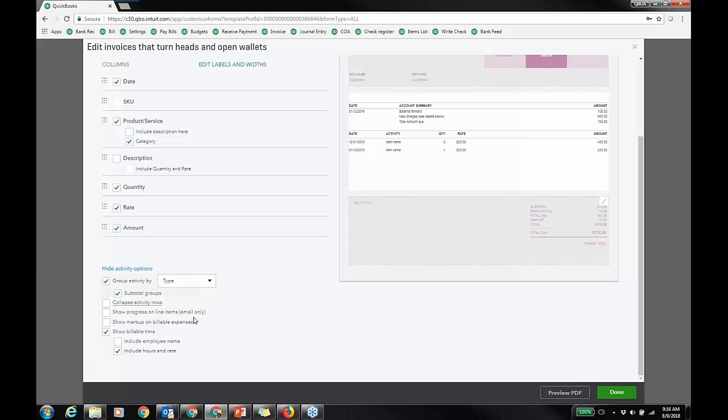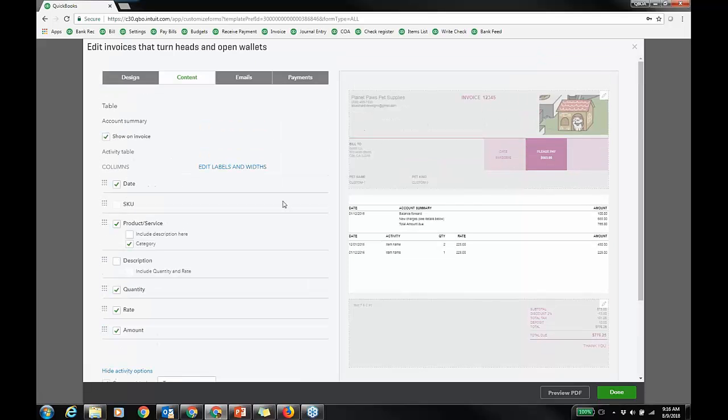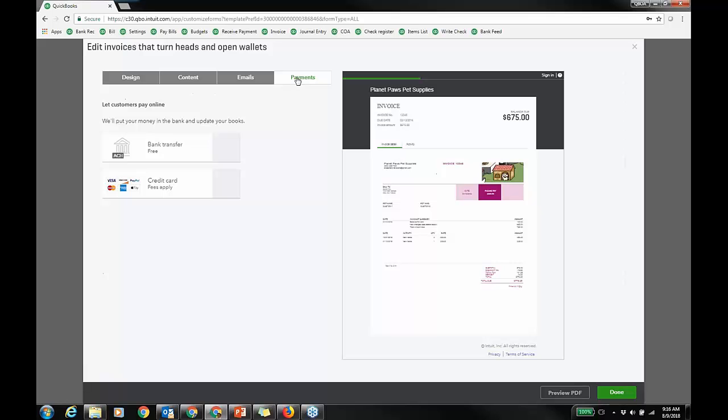So there's that as well. And then progress invoicing, right? But that's not really for what we're talking about here today. And then you have emails, and then you have payments, right? So I can just turn on bank transfer if I have payments just for this template, and that's the only payment option it will be, assuming I have payments turned on. Because, again, it's free. It's just 5 days to fund.